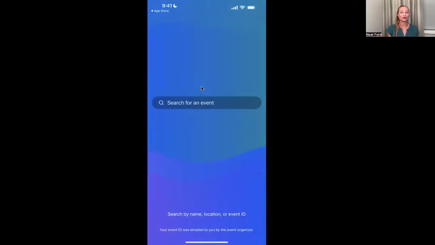If you have the app from a previous year, I recommend just deleting it and starting over in the same way that I'm showing you now. It reduces some of the error. If not, you can log out of the old event and log in or search for this new event. But ideally, I think it's easier if you just delete it and restart.